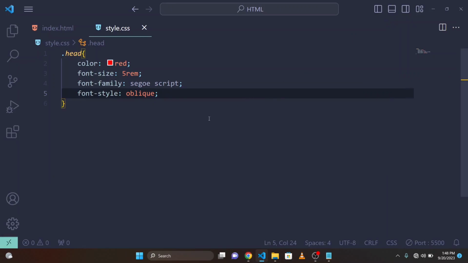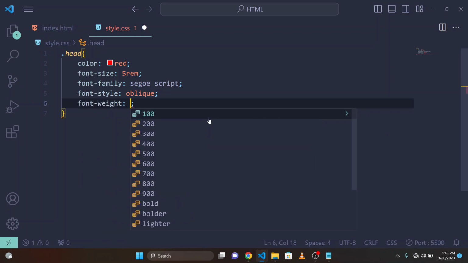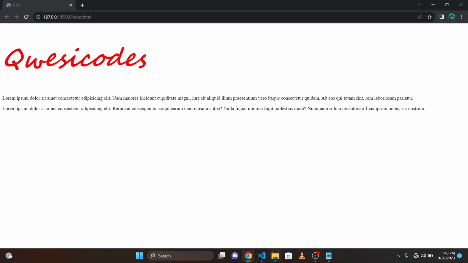Okay, let's add more to it. We also have font variants. Font weight. Let's use the font weight. The font weight is like how bold it should be. So let's say we should make it 900. The weight should be 900. Now it becomes a little bolder, right?